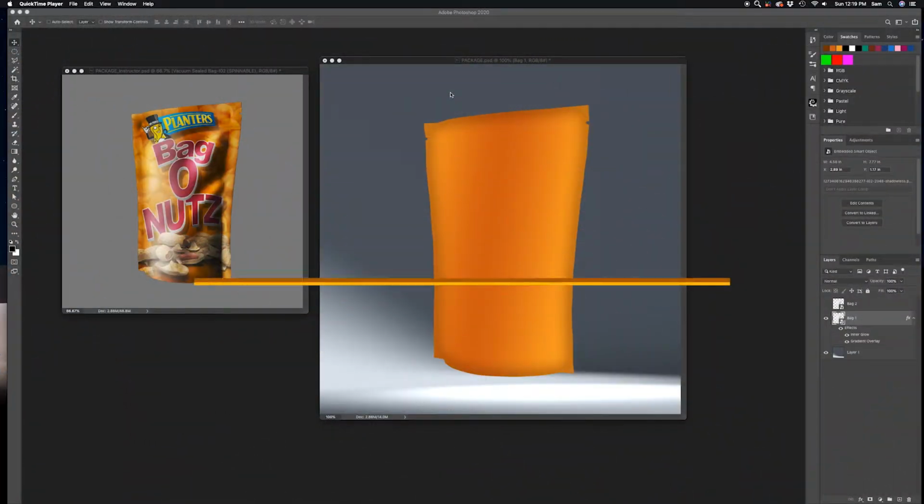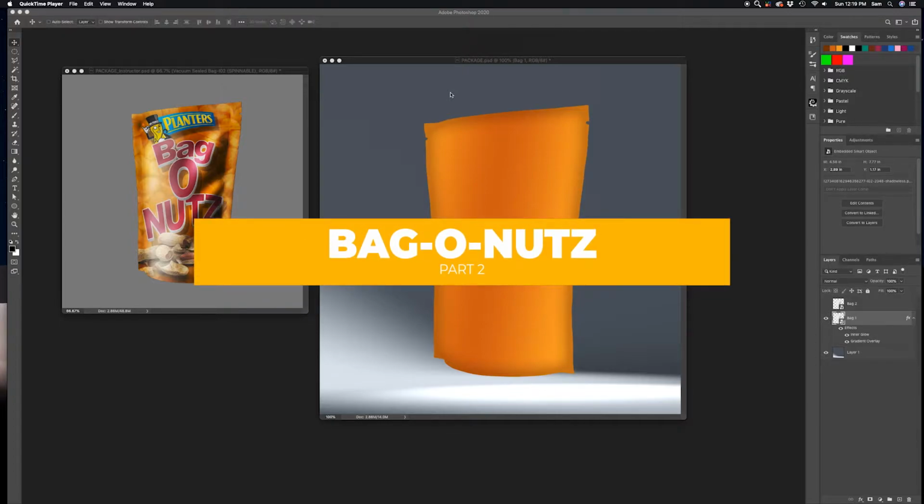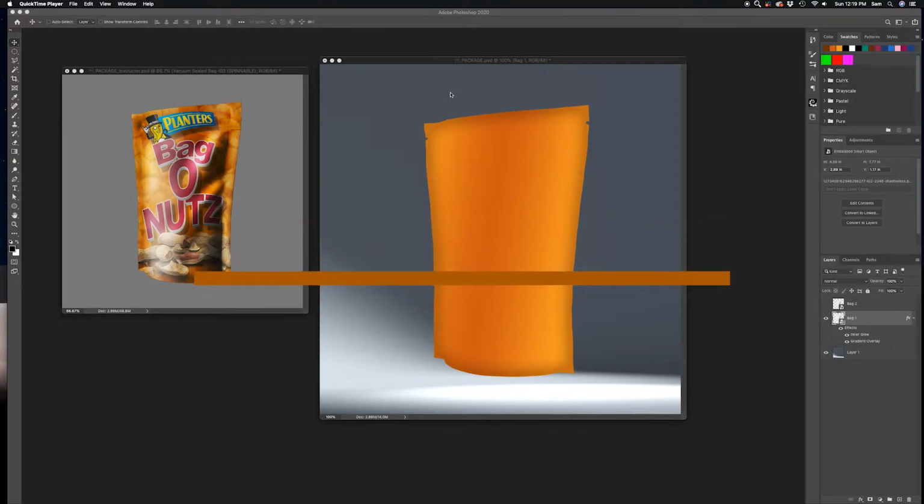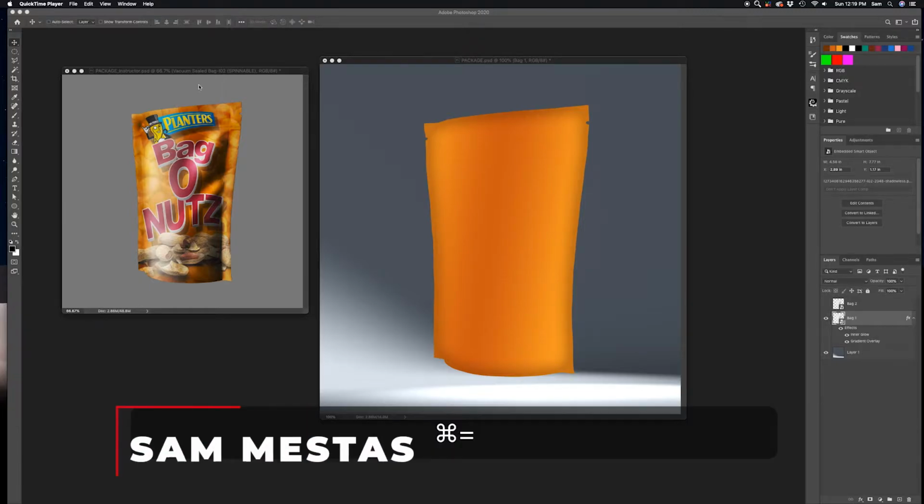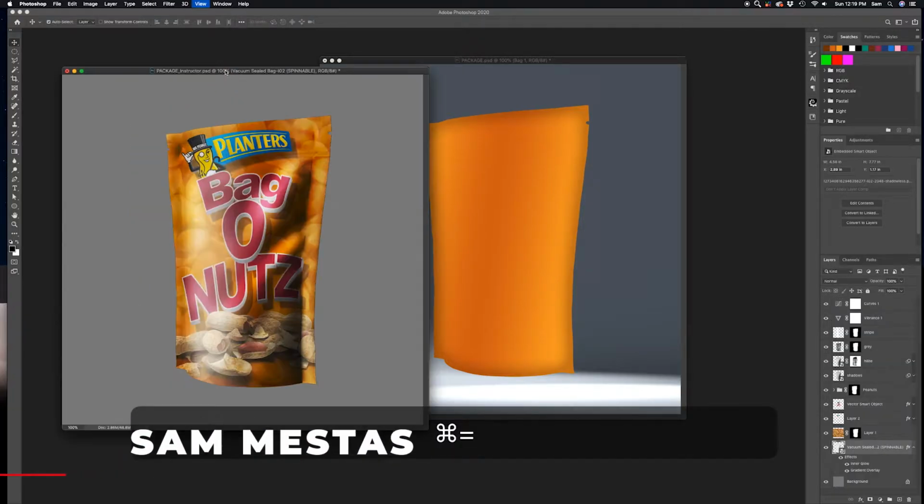Right, everybody, welcome back to part two of this bag of nuts packaging we got to do. Let's continue by putting on all of these fancy graphics.